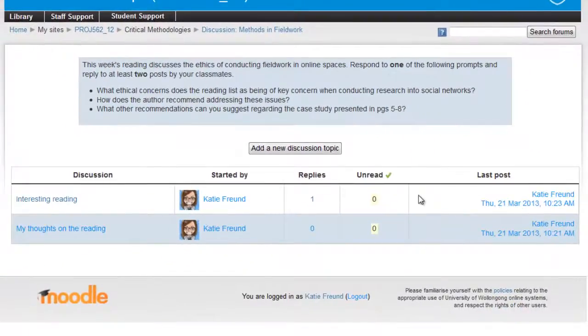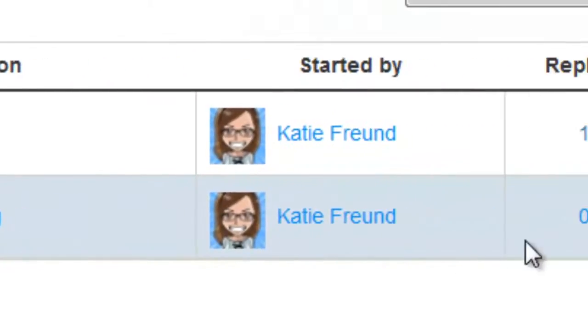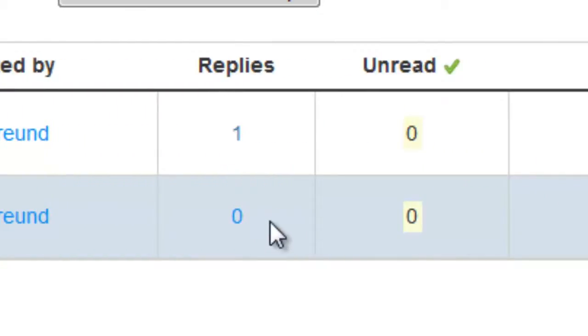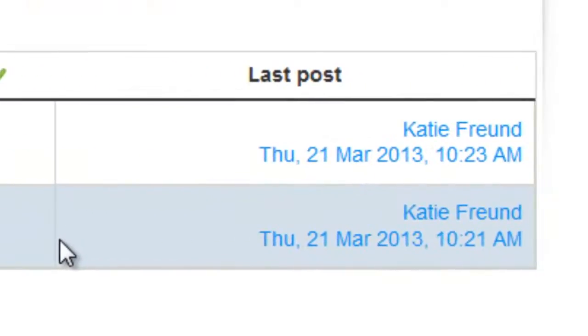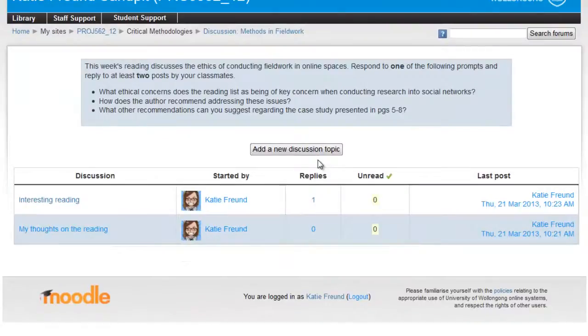Below the instructions, there is a table that lists all the discussions that have been started in this forum. You'll see the discussion topic, who started it, how many replies there are, and when the last post in the discussion was made. You can do two things in a forum: start a new discussion, or participate in an existing discussion by replying to someone else's post. Often, you are asked to do both, so let's see how to do it.